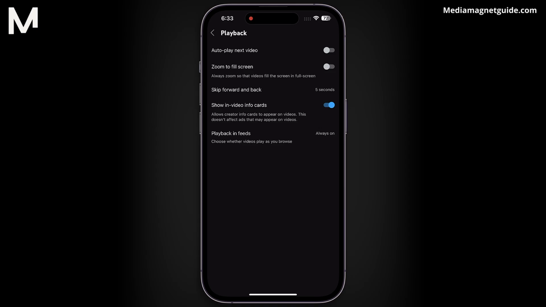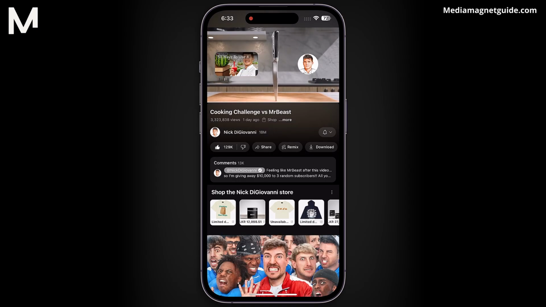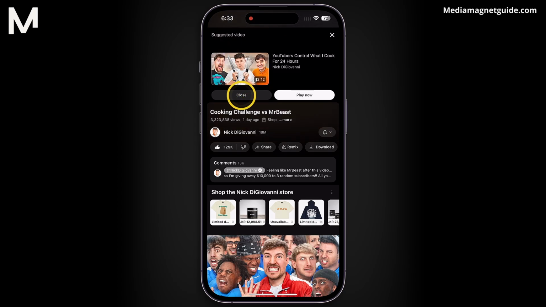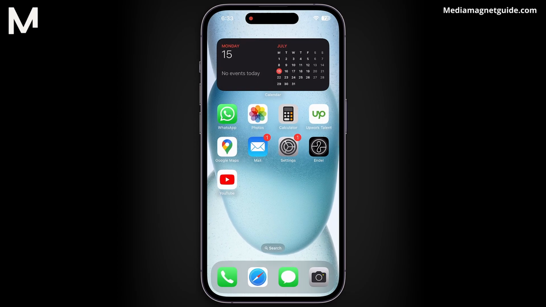Let me give you a useful tip here. Even when autoplay is enabled, you can easily prevent the next video from playing by tapping Cancel when prompted after a video. This offers you greater command over your viewing experience.